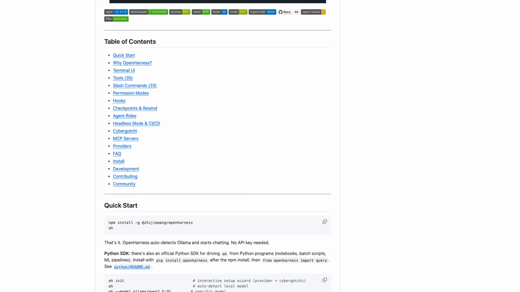Key features include permission-based execution modes, checkpoint and rewind capabilities, and seamless integration with MCP servers. Developers can execute agentic workflows entirely offline or switch cloud providers effortlessly, perfect for teams automating development tasks while maintaining full control over their infrastructure.